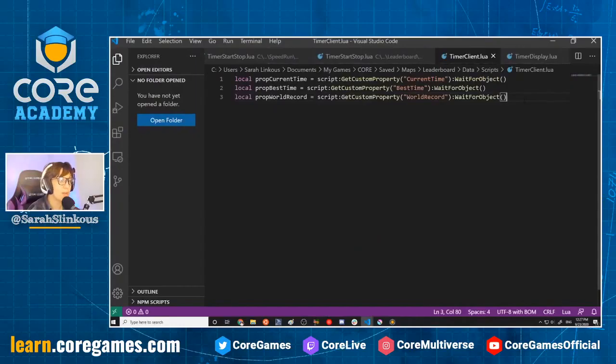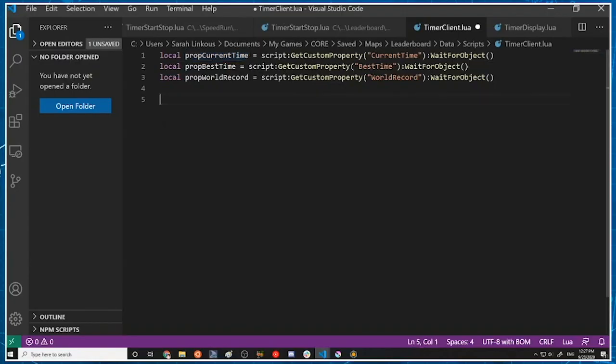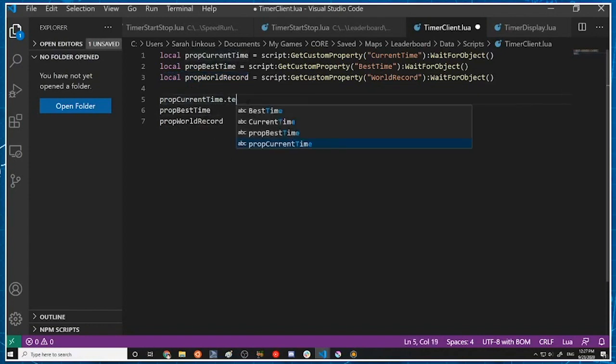So that's all we've got here, right? And so just to test that these things are working, we're going to say, because this has already got wait for object, we're going to say prop current time, prop best time. And we really don't need to keep this. We're going to have something else that sets this up eventually. And world record. And I'm going to say dot text equals current time, like that, right?